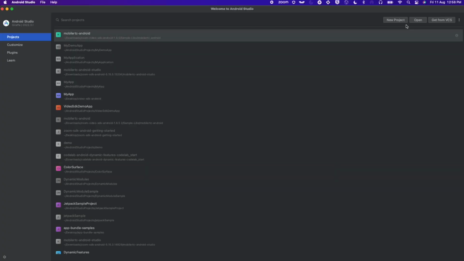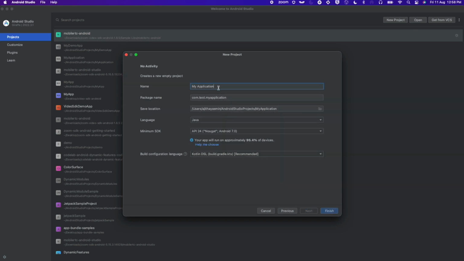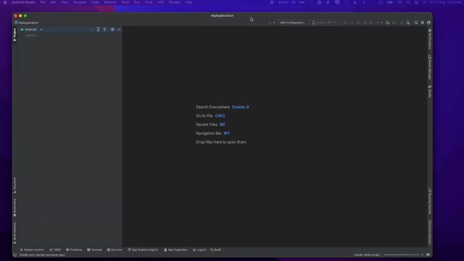Let's create a new Android project and import the library package into it. I'm selecting no activity, giving a name for my application, selecting the language as Java because I'm comfortable with it, selecting Groovy DSL and finishing it. My project is now getting ready. I'm changing to project view so that locating the files is easier.